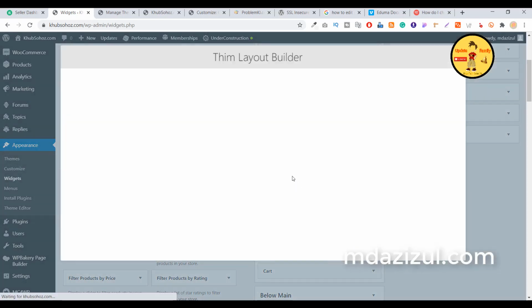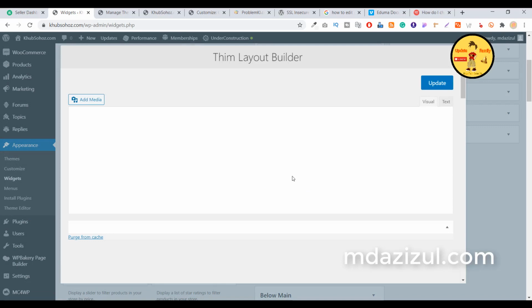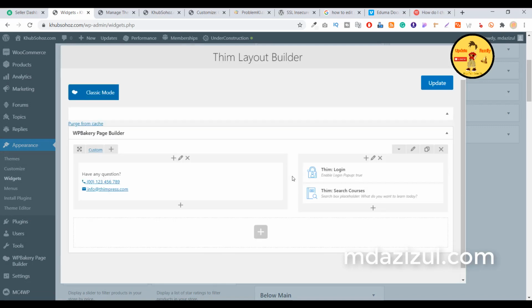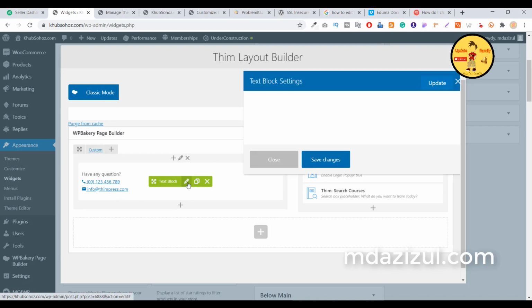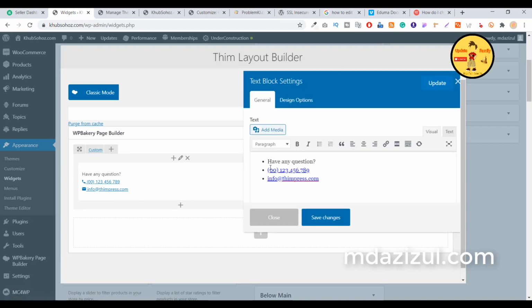When you click on this, you will get a pop-up, and as you can see here, our phone number and email are present. When it's done, just click on this update button. Let me show you how you can change that. I'll change the number first. How can you change this?